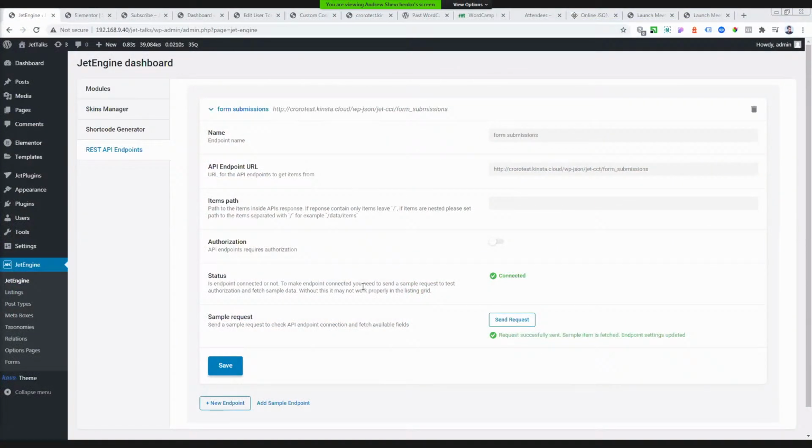Hi guys again. Let's start from where we stopped. We just need a couple of minutes and we can proceed to your questions. So we stopped on creating the REST API endpoint in the JetEngine settings. Now there is just one thing left to do: create a listing item for this endpoint and then use it to show our participants.